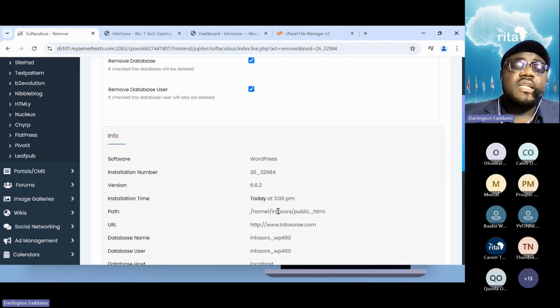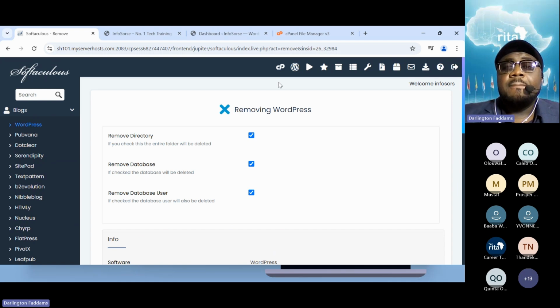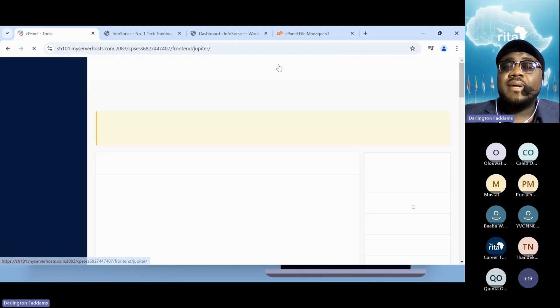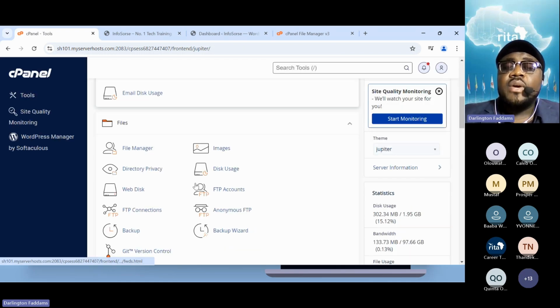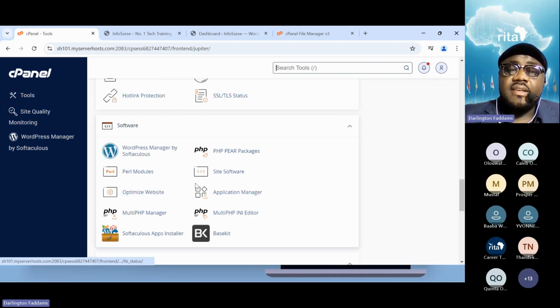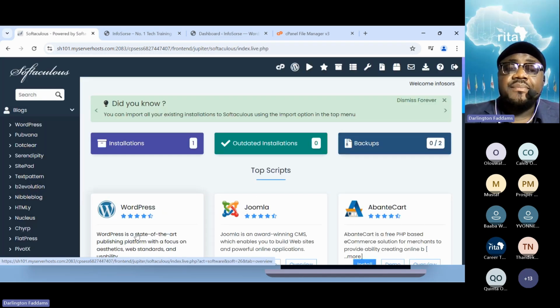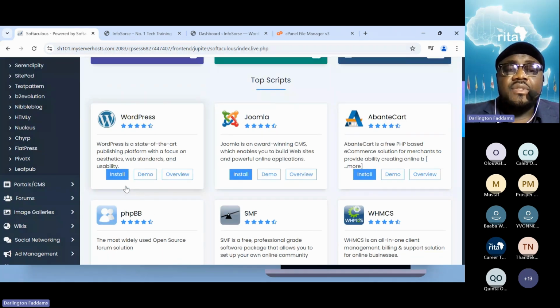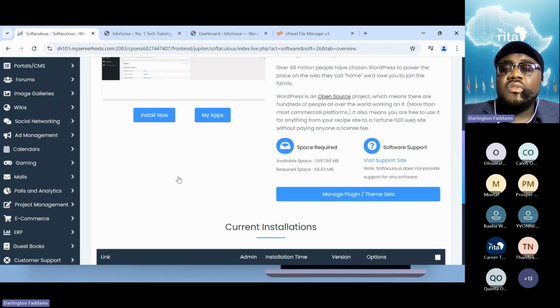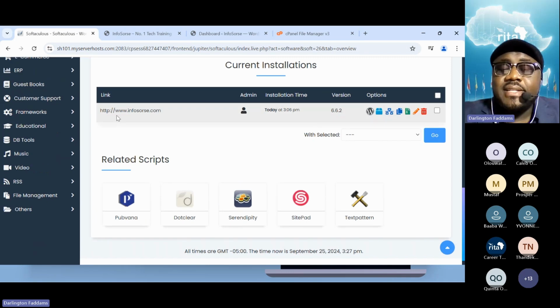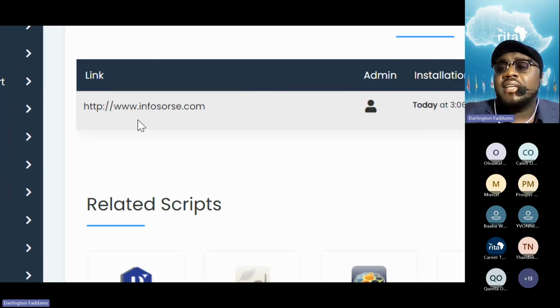So please do it again. This is what I did. Go back to your cPanel if you are lost. Go and look for Masterclass and you'll find it here. Then look for WordPress. Okay. This time I'll not click on install. I'll click on overview and see. When I click on overview, scroll down and you will see your WordPress, you can see your website address here.